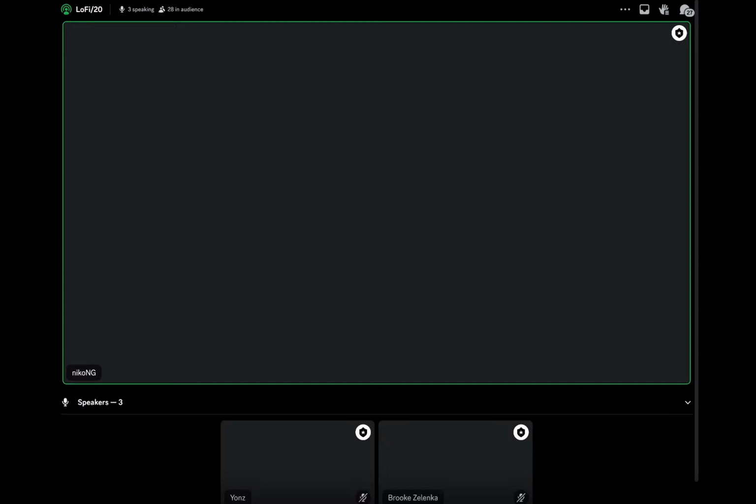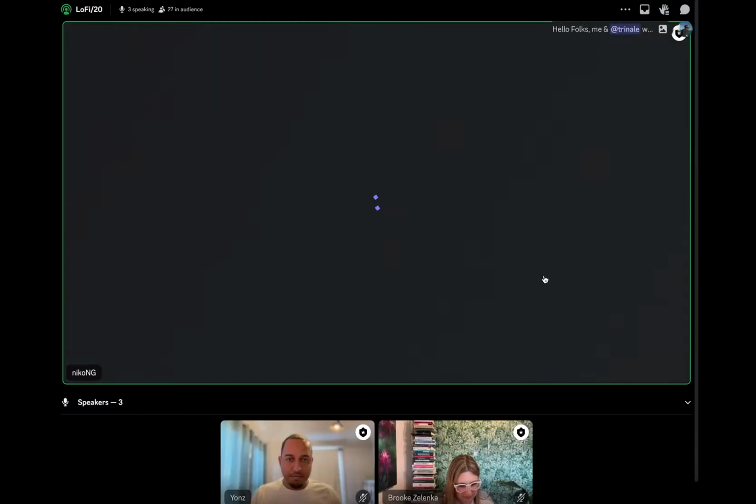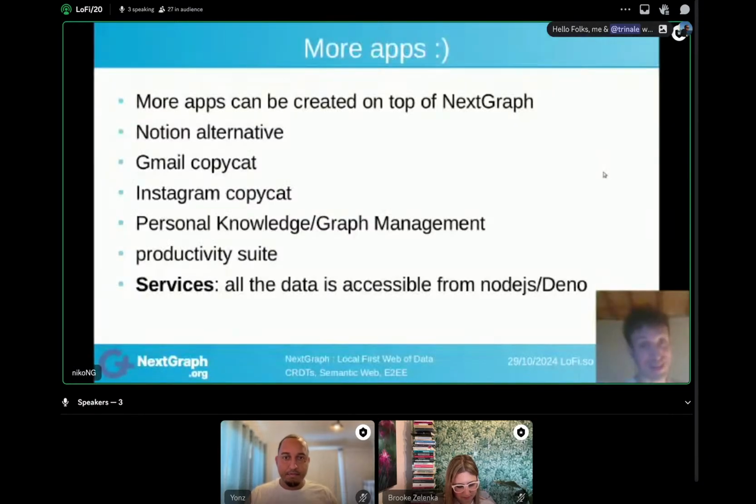Examples of applications that we would like to give to the end users already are here. There are the classical apps that everybody needs daily. And then more apps could be created, like a Notion copycat, Gmail, an Instagram copycat, a personal knowledge management system, productivity suites, and services that have access to the data. We believe that copycatting the very good UX of the big tech products is a good idea because users are used to them, and also they are very good. They invested a lot of money in that, and we can just reuse it. We can copy their UX.